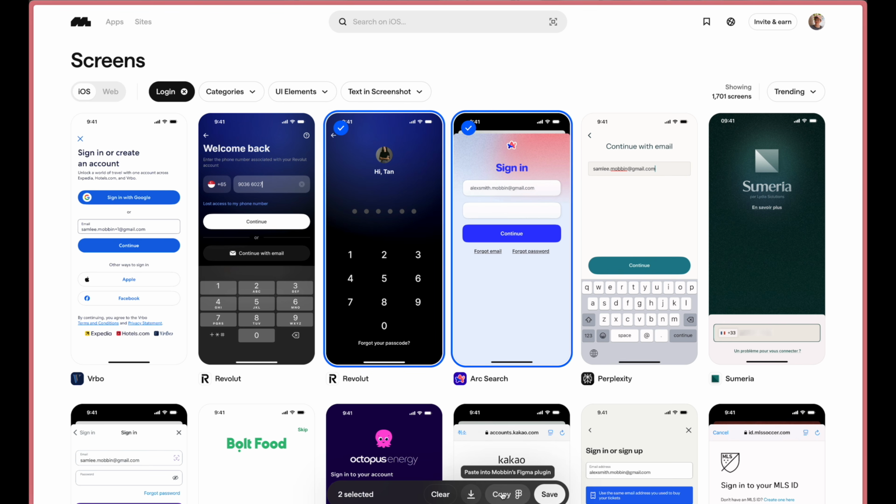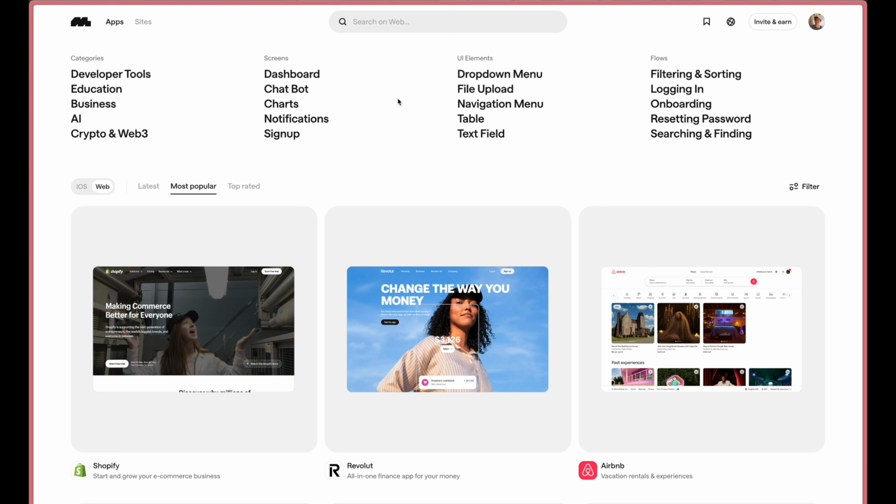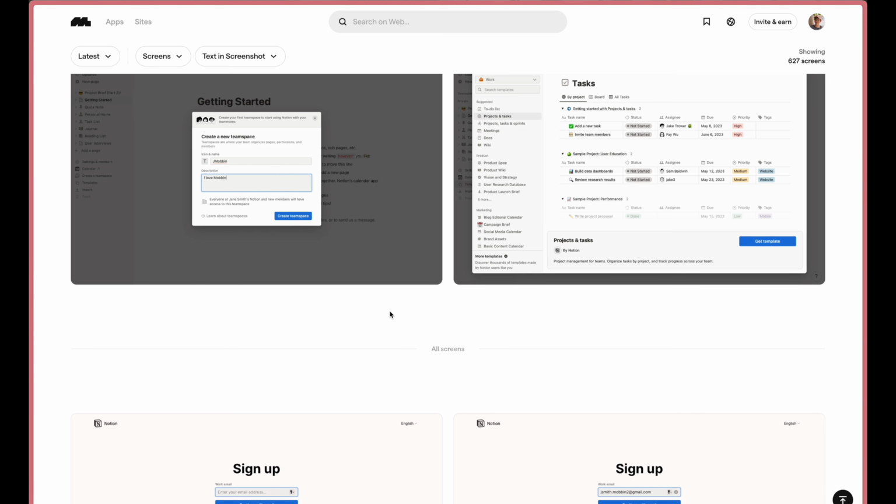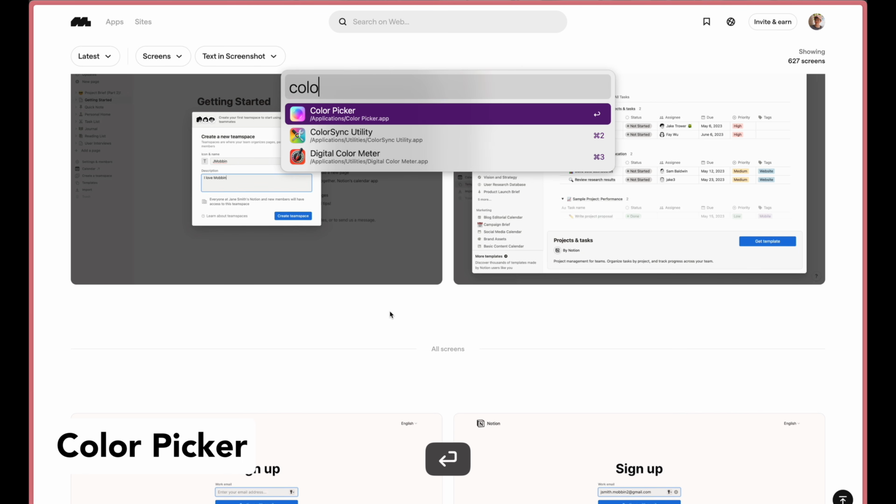I can even export them to Figma so I can keep working on the design. And it's just really convenient. And I think this is a tool that can drive a lot of inspiration for software developers and UX designers out there. And then another very useful app that I want to share with you is the Color Picker app.